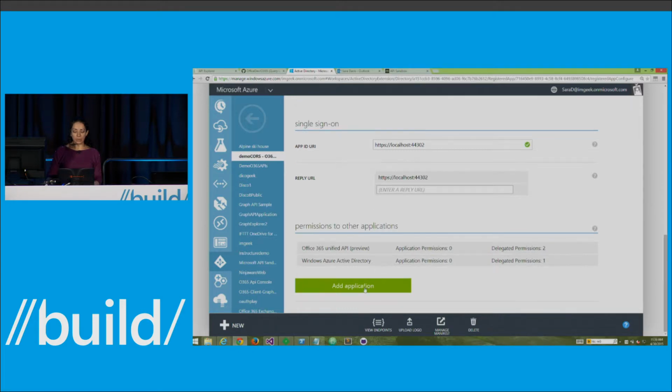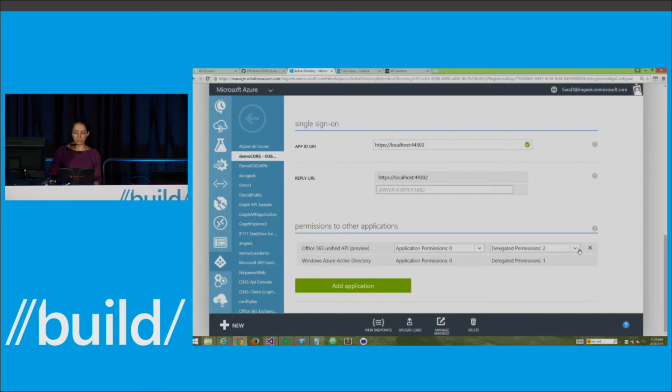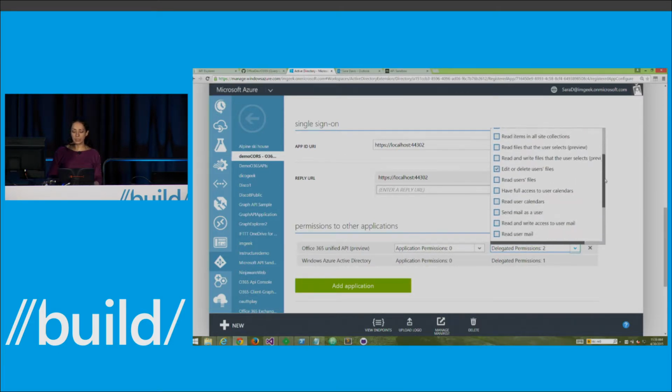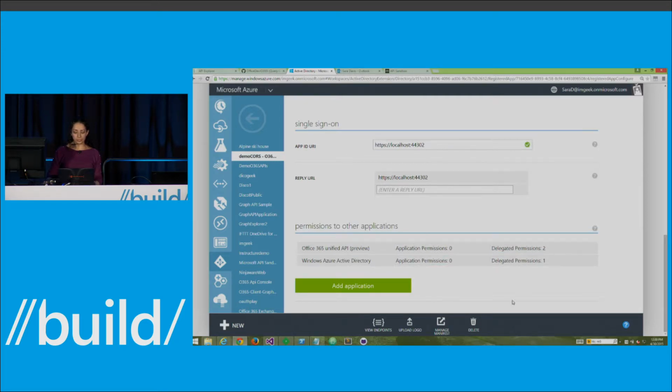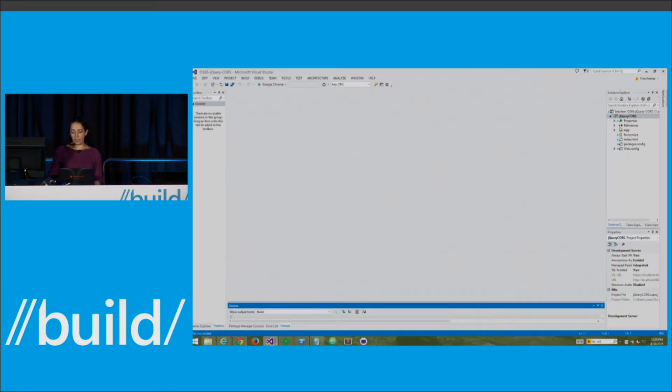Then in order to configure the permissions, you come here to Add Permissions and select Office 365 Unified API. Once you've selected it, you can choose the delegated permissions. For this one, because the sample that I downloaded is just for accessing files in Office 365, I'm going to select edit or delete users' files. And I'm also going to select enable sign in for the read user profile. Then once I do the configuration of the app, I basically copy-paste the client ID and go back to Visual Studio. Now, here in Visual Studio, this is the sample that we downloaded from GitHub.